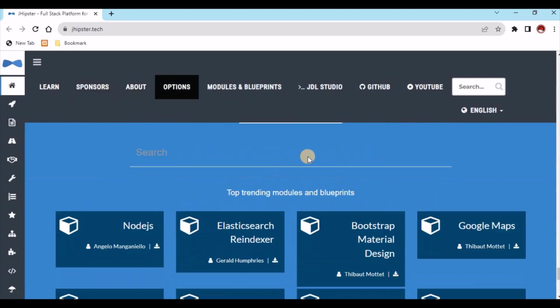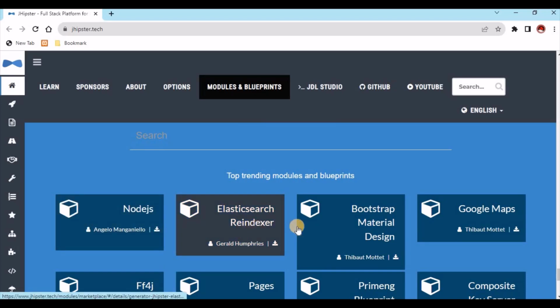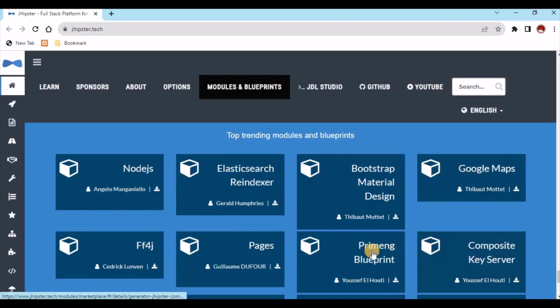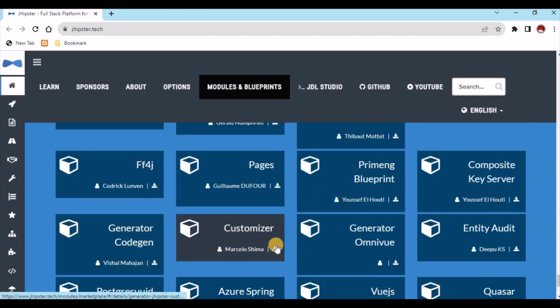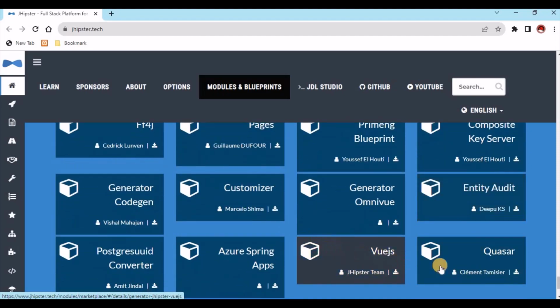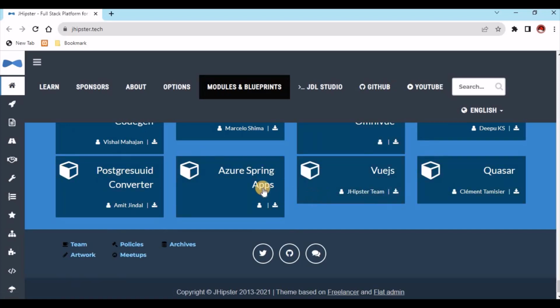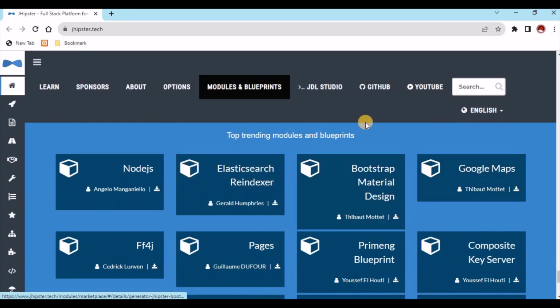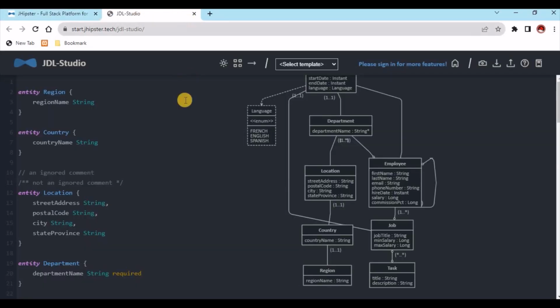It has lots of modules actually, like Node.js, Elasticsearch, Bootstrap, Material Design, Google Maps, then generator code gen customizer, then Vue.js. So lots of modules are supported by JHipster. JDL Studio is a kind of different thing, and that is also supported by JHipster. It's having something different. This is basically used to generate entities.